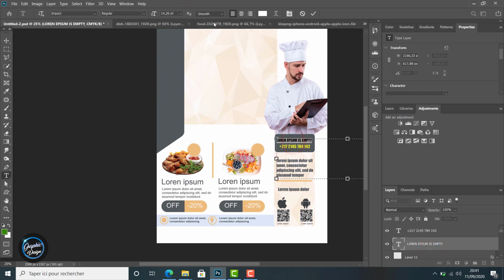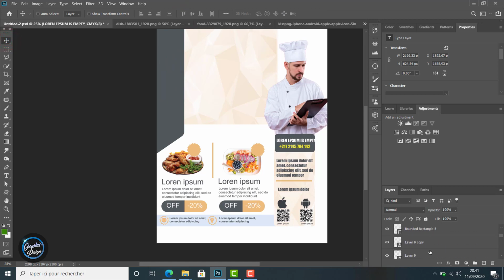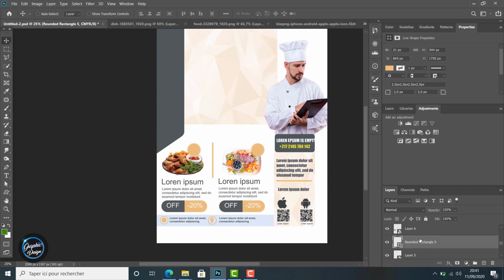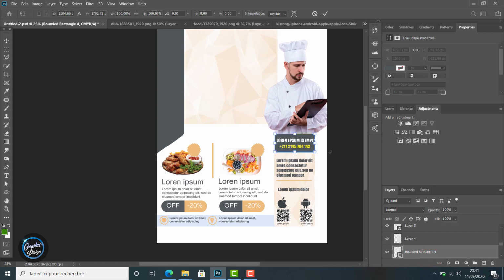So I will add a little size to the phone number text to make it more clear and more visible, because we know this phone number text is very important for these restaurants to make clients contact them. Of course, this is the most important objective of this whole work.